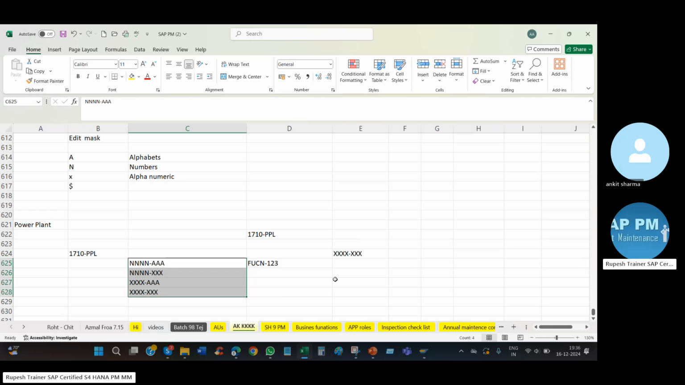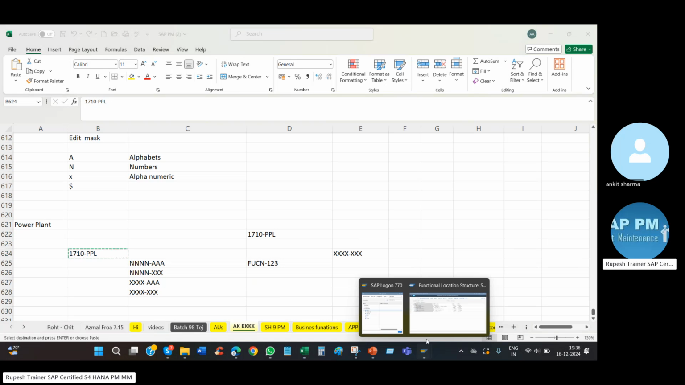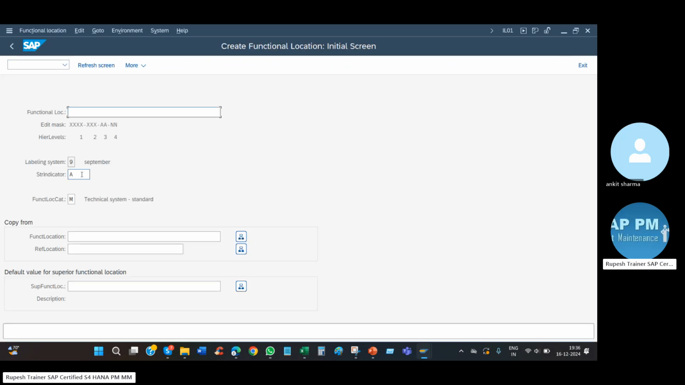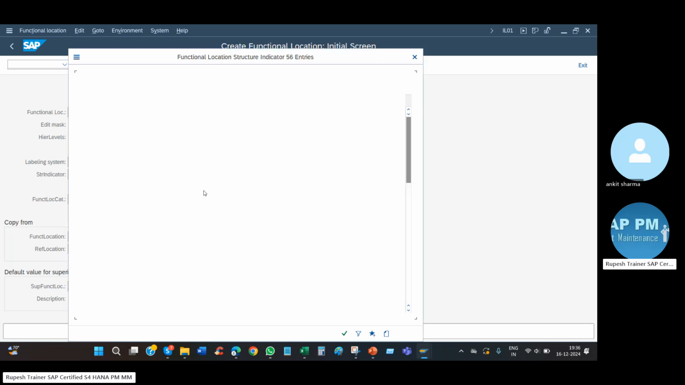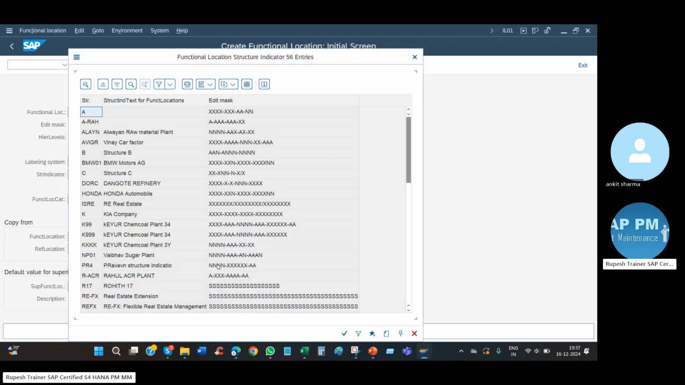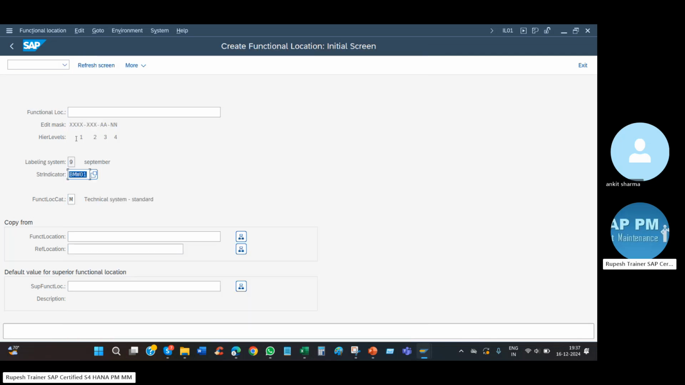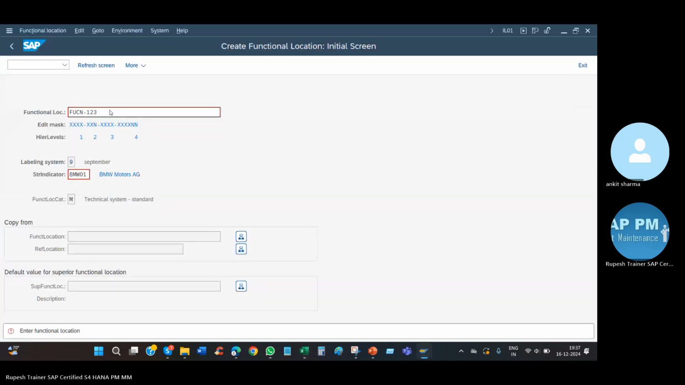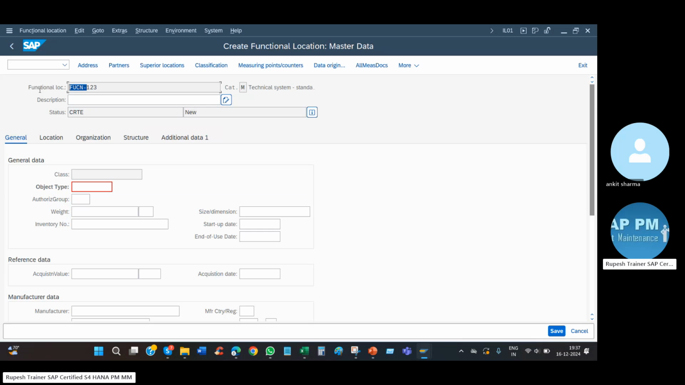Ankit, you are able to understand what I'm trying to tell? Yes, sir. See, for example, if this is my 1710, in my plant, if I am having a structure indicator like this, as you told, instead of 17 they can create this and they will go. This is not my requirement. Mine should be starting with a number.